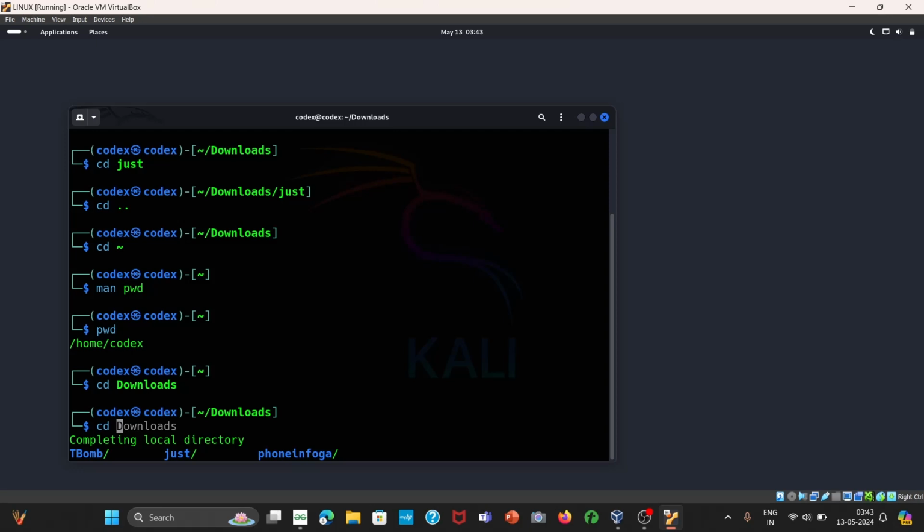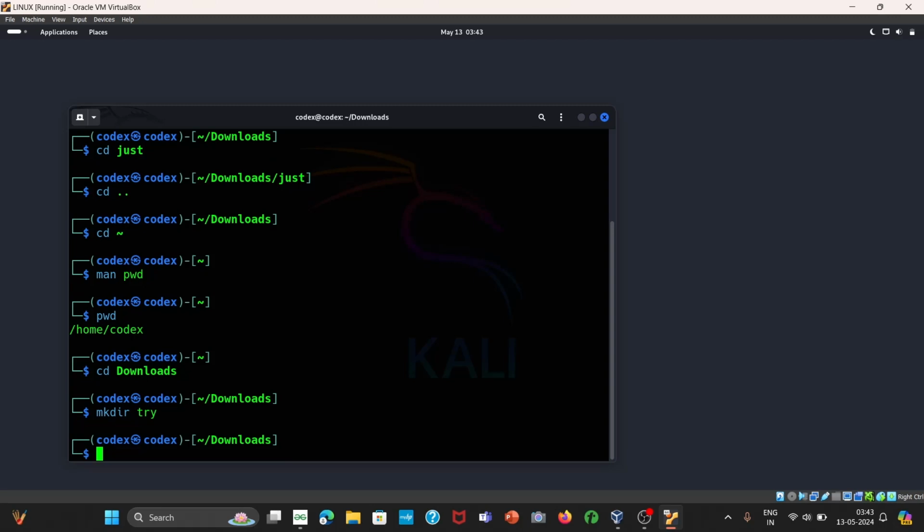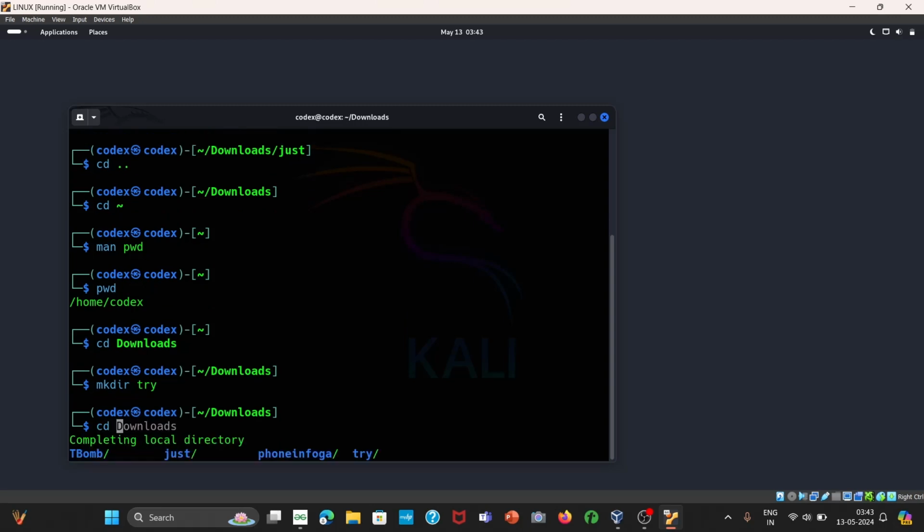Now we want to create some other directory. For example, I want to create a directory named try. So let us create the directory with mkdir. This is the name of the command. Press space and name the directory. I want to create try. Just press enter. The directory has been created. Now if we press cd space and tab, you can see there are four directories: tbomb, just, phonifoga, and try. So you can use this mkdir command to create a directory.